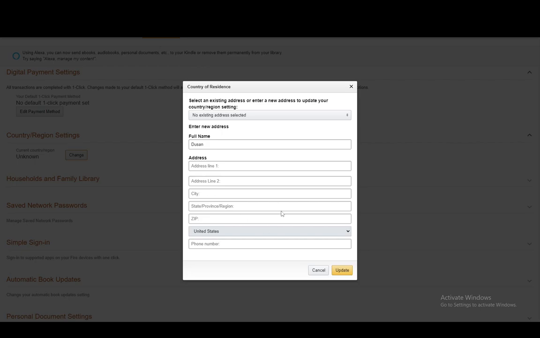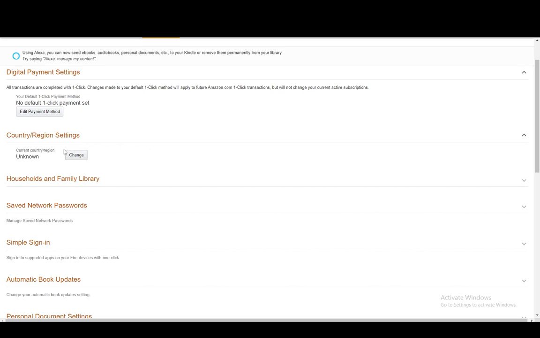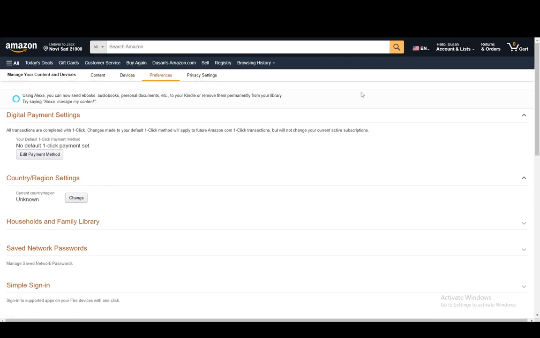here you're going to need to enter your new region settings to update your region. Now I won't be doing that, but once you enter your address line, you need to only enter one of these, then the city, the state, province, or region, the zip code, the country, and the phone number. You just click update, and then you'll set up your region settings for your account, and that way you can change your region settings for Prime Video as well, since everything is connected.